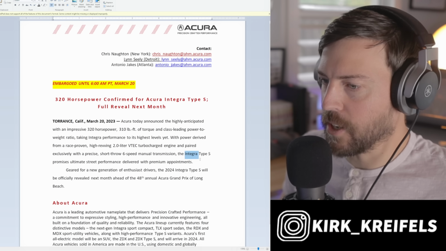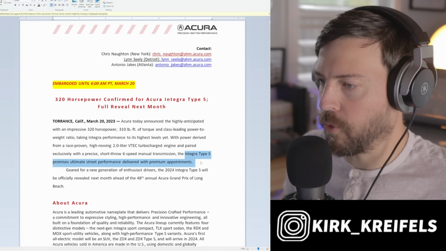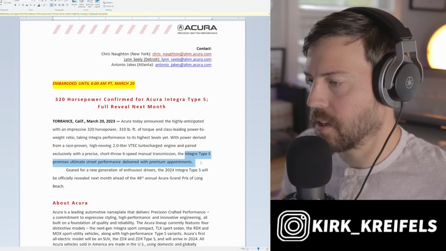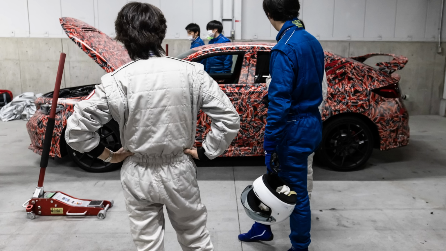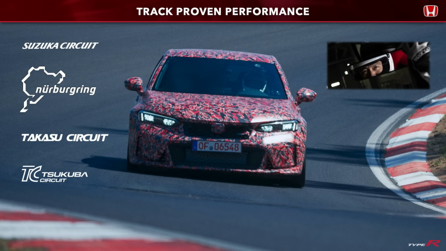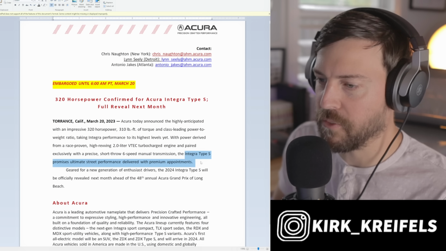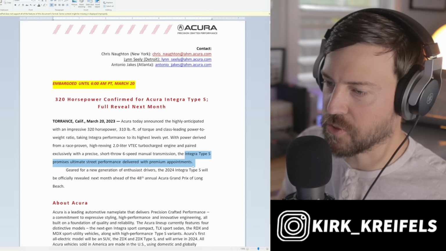And look at this. Integra Type S promises ultimate street performance delivered with premium appointments. Whereas the Type R is more of, yes, it does give you street performance, but it's really there for track enthusiasts, or should I say designed around the track. The Type S is more for the tuner crowd, the enthusiast crowd for the streets, focusing on that street performance.